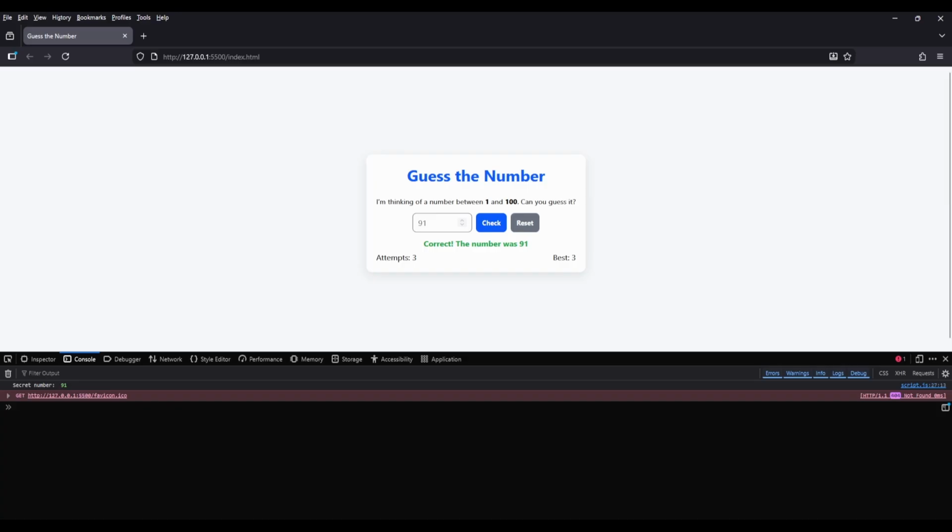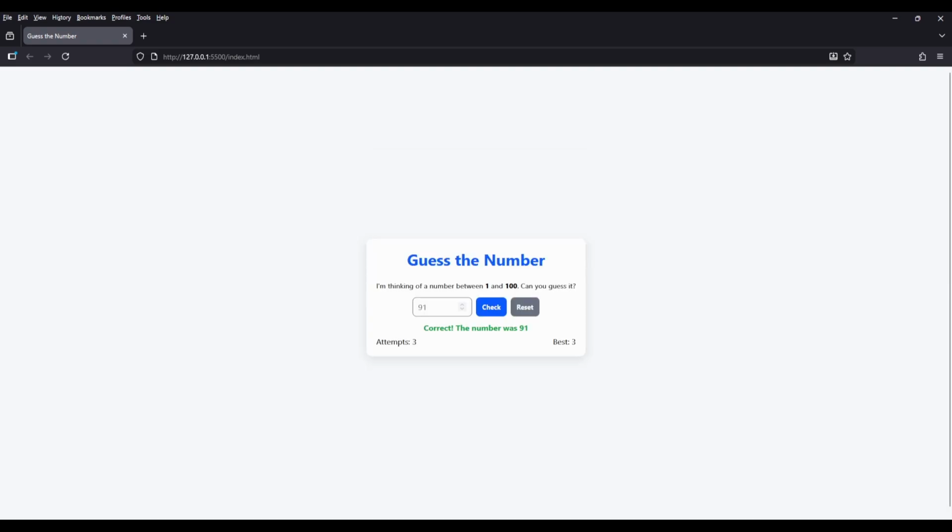All right, folks. And with that, we're done. We now have a fully functional guess the number game built with HTML, CSS, and JavaScript. Of course, there are some tweaks we could make to the CSS to improve the look, or ways we could clean up the JavaScript code or even add new features. But at this point, we have something that works, and that's the ultimate goal.